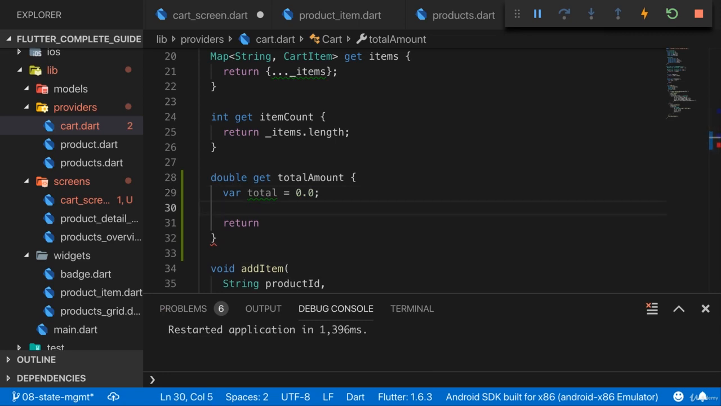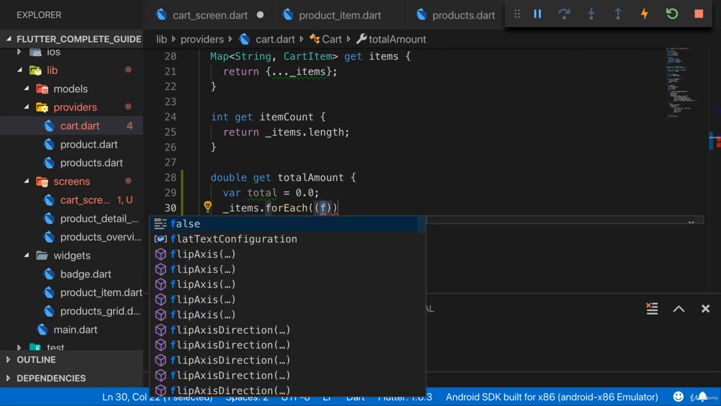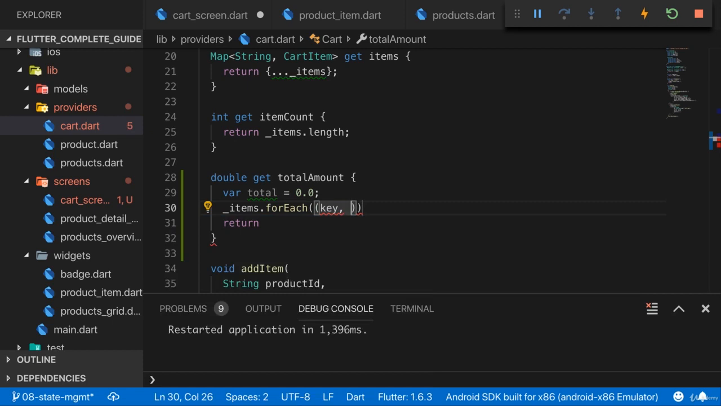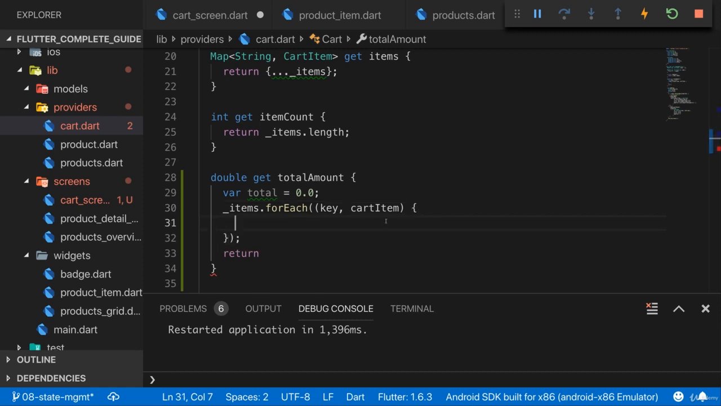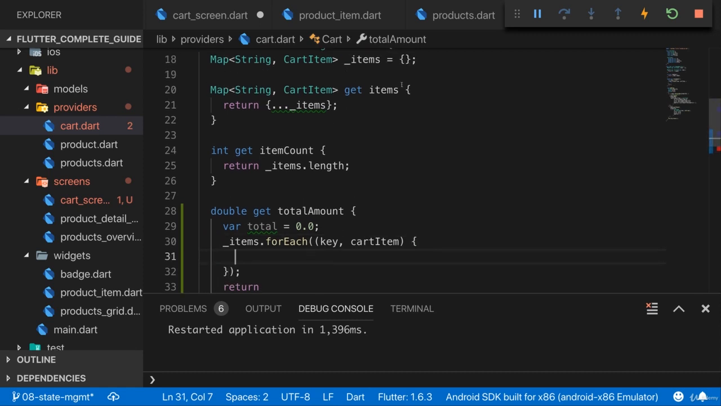And then here I want to go through all the elements in my card. So on my items, _items, with forEach I can execute a function on every entry in that map. And it will receive that entry as an argument. To be precise, it will receive the key and then the value for that entry. So my card item, so to say. And then, in that function, I can do something. So it runs this function for every item in my map, and this is a map of card items in the end.